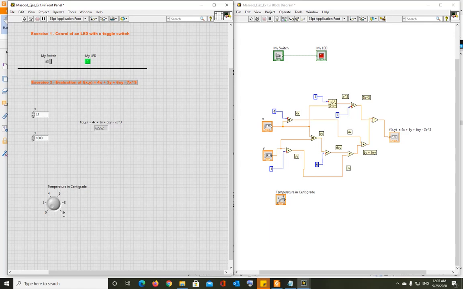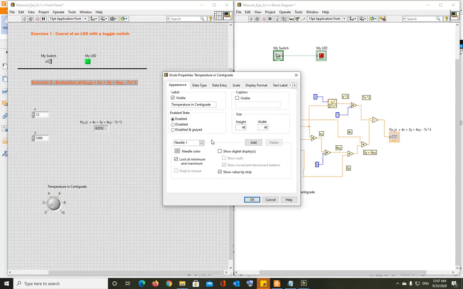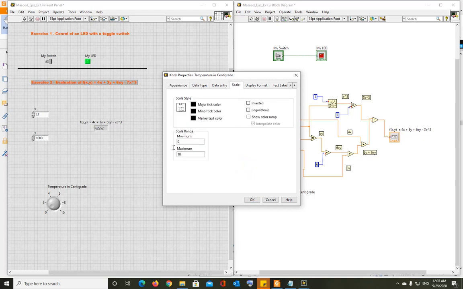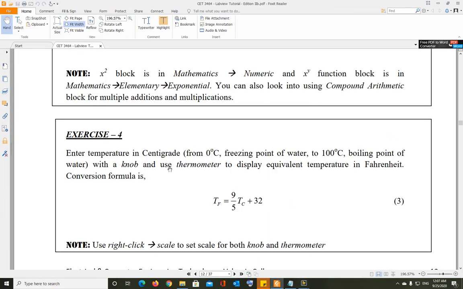The default values are 0 to 10. All you have to do is either right click, go to properties, and change the scale 0 to 100, or you can just click on it and change it to 100, and it's going to adjust itself, as you can see. Okay. All right, and then you are going to have the output, equivalent output in Fahrenheit.